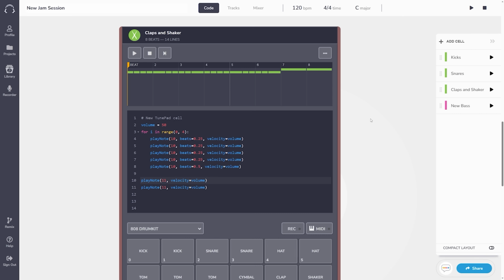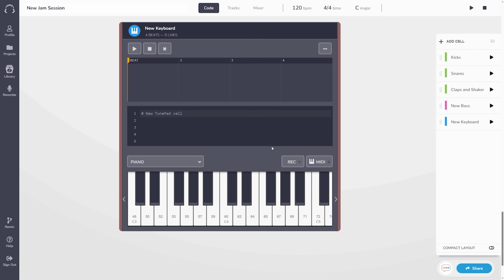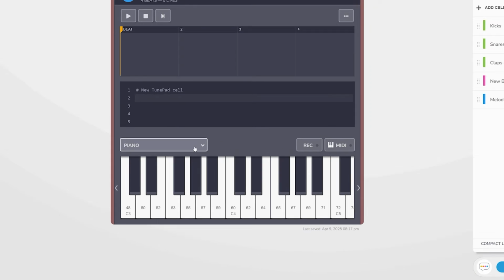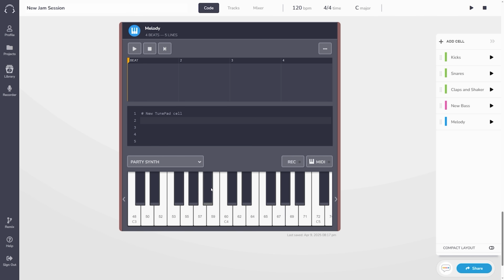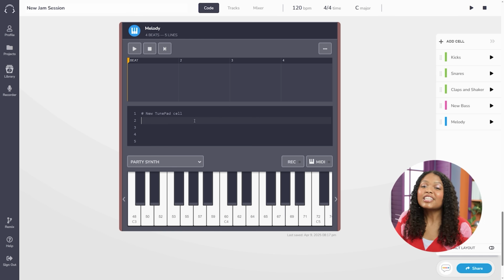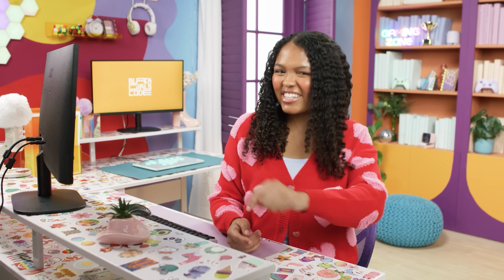I'm feeling pretty good about my bass, so we can finally tackle the melody. I will create a new key cell and call it melody. I'm setting my instrument to Party Synth in the Synth's lead category, but go ahead and choose what you like. You'll notice that the Synth category uses a keyboard for note selection. That's because under the hood, all instruments are actually using the keyboard numbering. It's easier to represent the synth with a keyboard than a guitar or a bass because it will reflect the range of sounds better. Time to become a star musician.